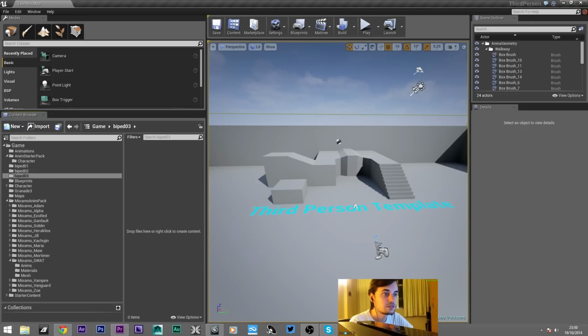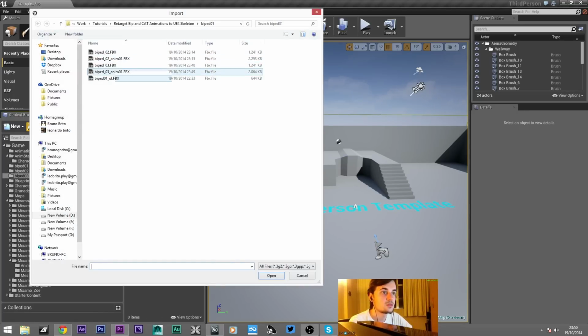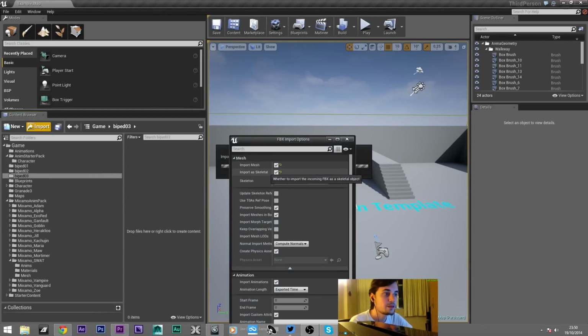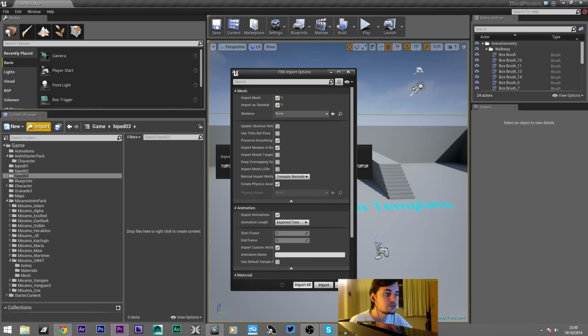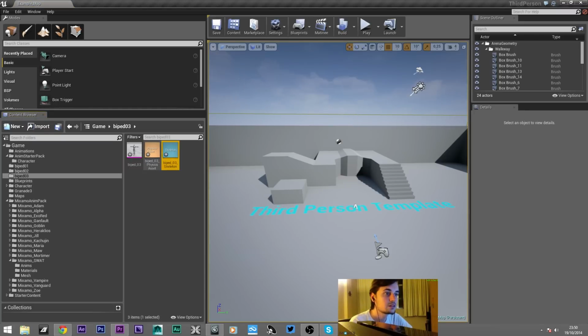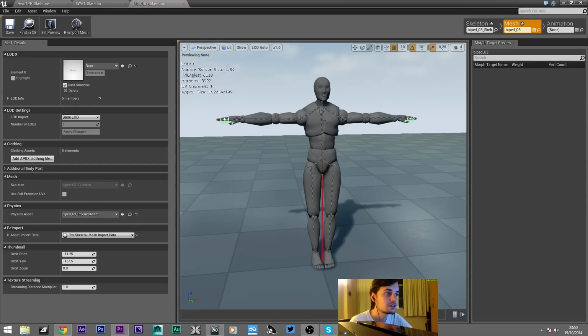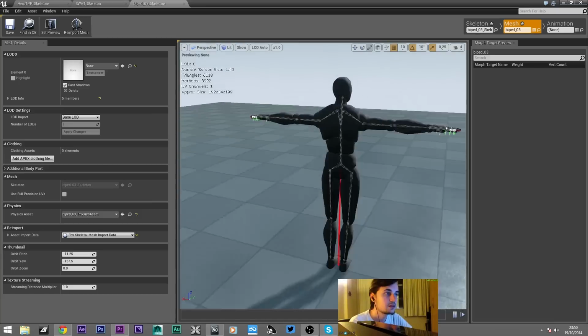And import the stand pose mesh and skeleton. So click on mesh, import skeleton as well, and import. There he is. Show bones. You can see the bones and the mesh are imported successfully into engine.